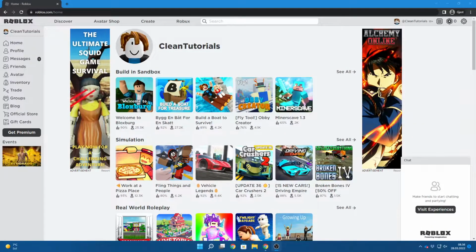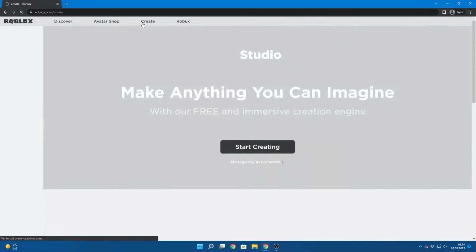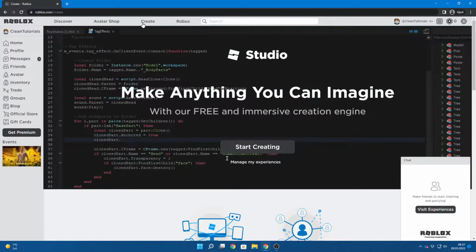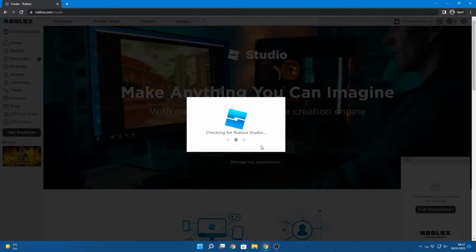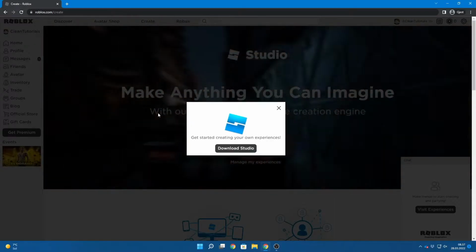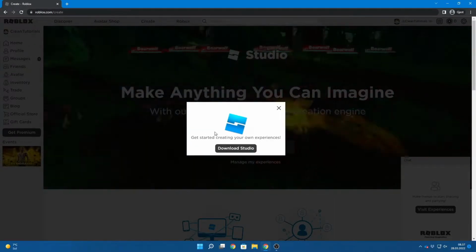Let's get started. First, you go to roblox.com and log into your Roblox account. Once you're logged in, you're gonna click the create button at the top and then click start creating. This will let you download Roblox Studio, which is the tool you need to make games in Roblox.